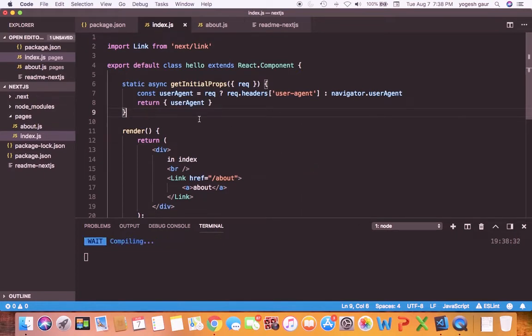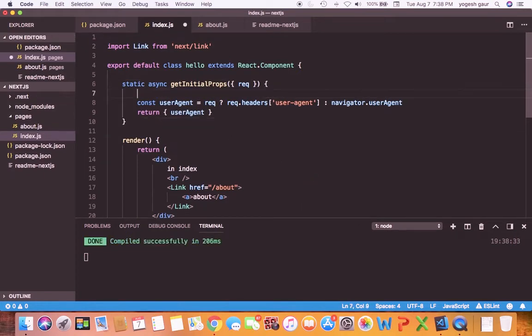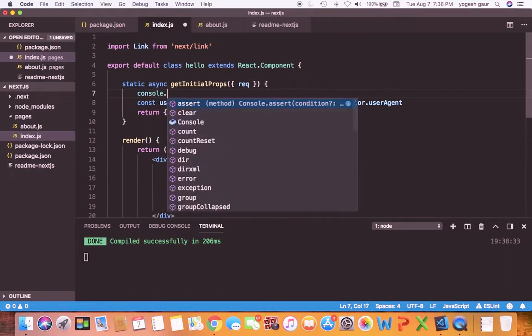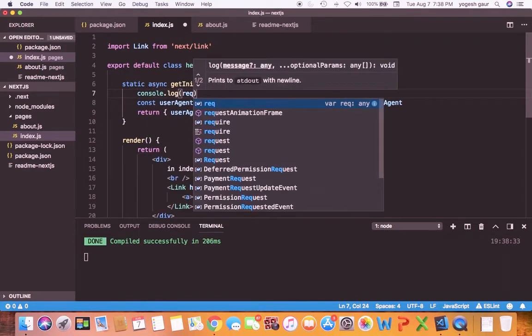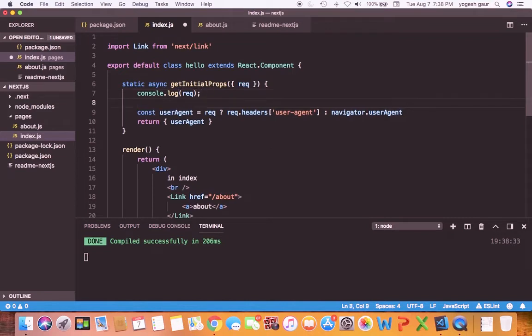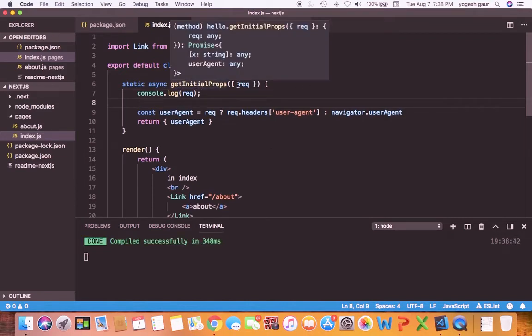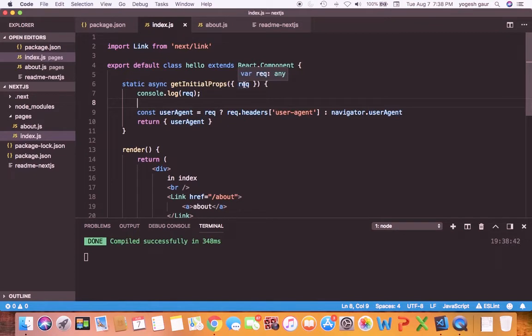Basically, let me just add a console.log here as well, so you can see what it does. getInitialProps is executed when the page is going to be visited, and we have a request. We can see what request came in, and from the request we try to find, if the request is not null, the request.headers dictionary, and we look for user-agent. Otherwise we will just use navigator.userAgent, and we return a userAgent.